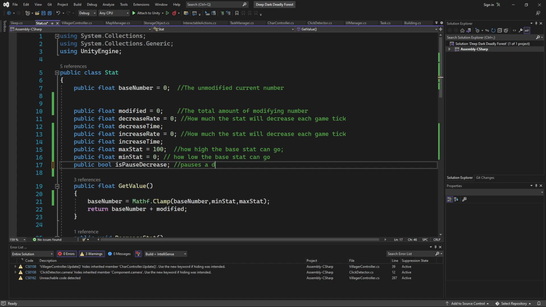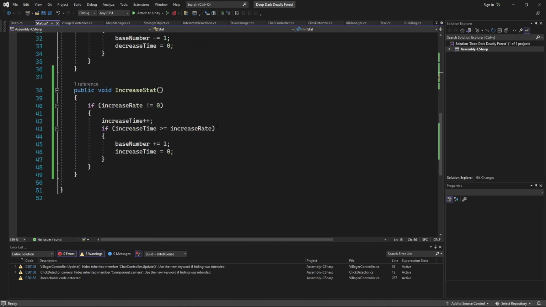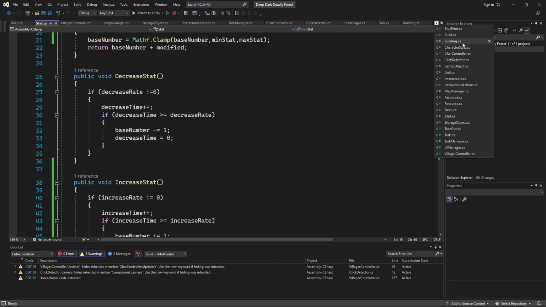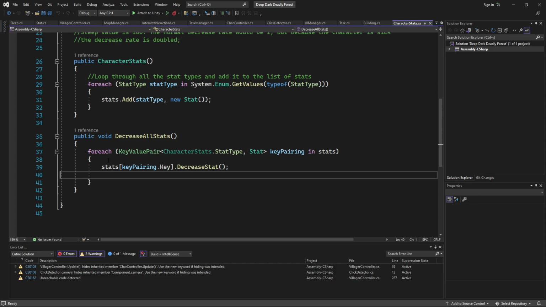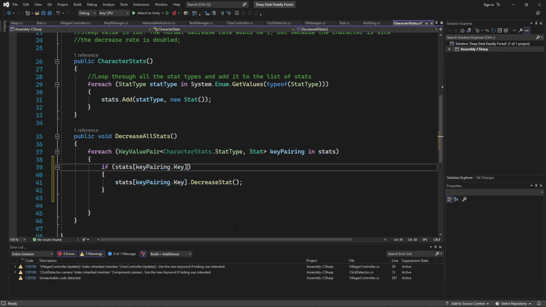Pauses a decrease stat such as sleeping, such as sleep when character is sleeping. And let's say that this is true. False, actually. Default will be false. So in our character stat class, if, paste that there, dot is pause. We want to say not, so if it's not paused.